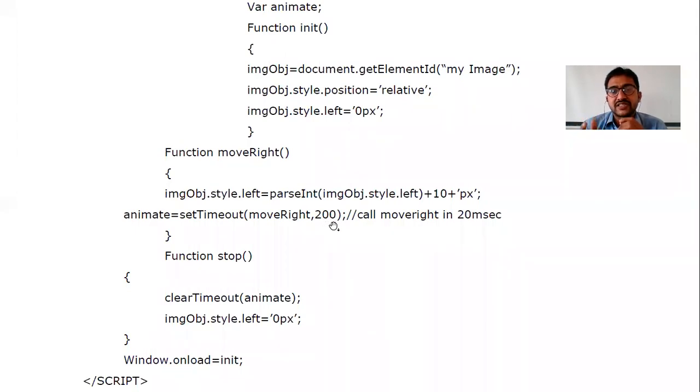For every 20 milliseconds, if you give 2000, it's 2 seconds. 200 means 20 milliseconds. The move right will call the function setTimeout. So setTimeout consists of two parameters. The first parameter is a function. Here, what is the function here?